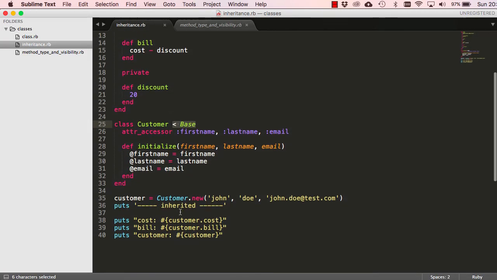We are going to be using lots of inheritance in Ruby on Rails. So this is just a very quick intro into how inheritance works.